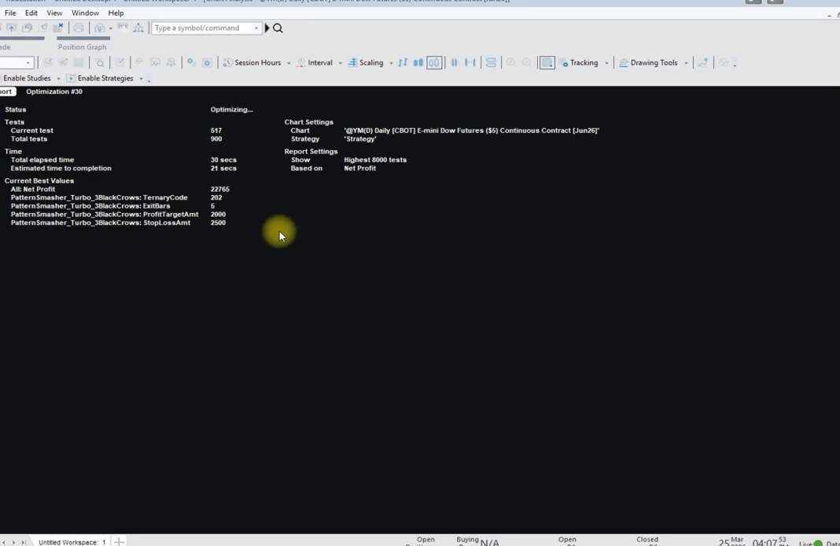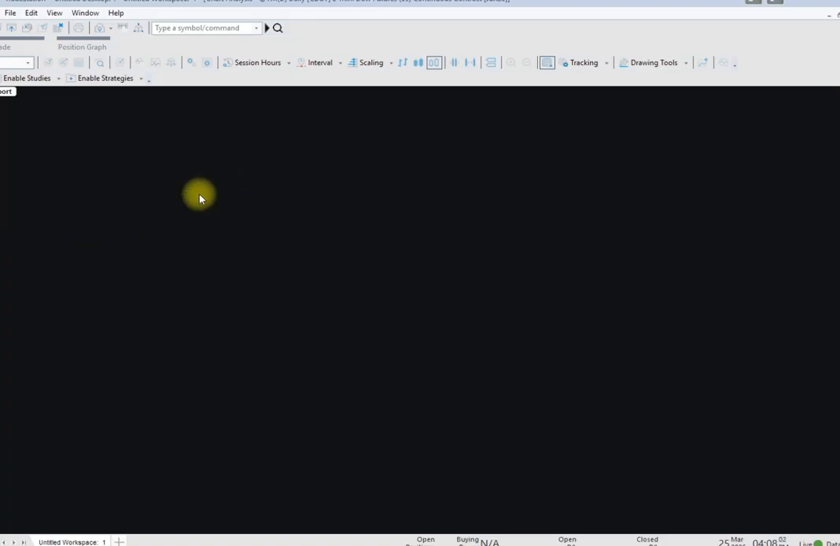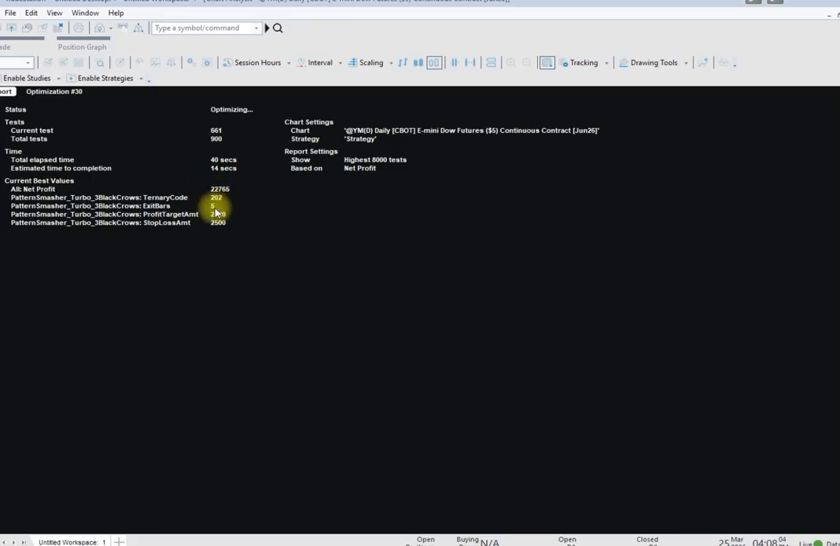As you can tell, the numbers aren't crazy great. They're $22,765. The ternary code is 202. The exit bars are 5. The profit target is only $2,000. Stop loss amount is $2,500. It's probably going to end there unless something really jumps up at the very end.